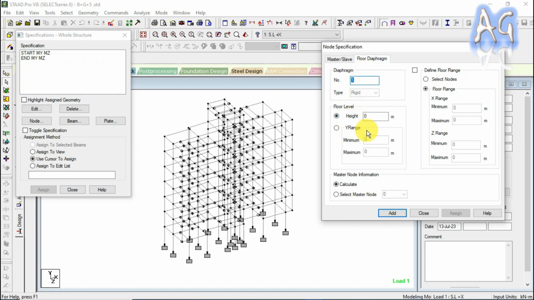And here you have to provide the floor level. If the floor is not inclined, you just provide the height of that floor. Or if your floor is inclined, then you have to provide the Y range value.